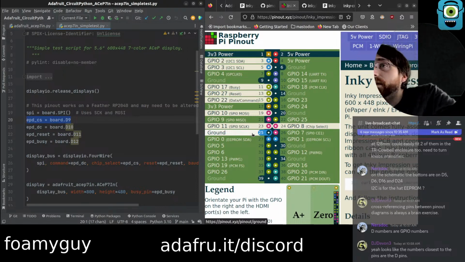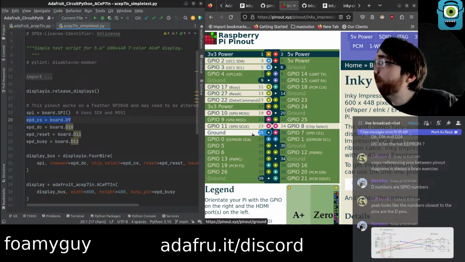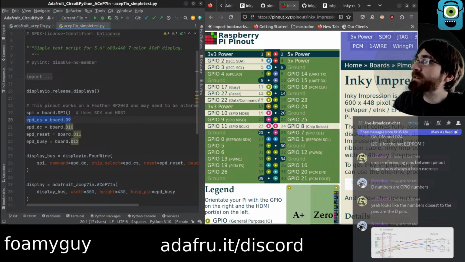Busy is going to be on our right side. Two blanks after the I2C bus, and then it's busy. Then reset is after that, which is now between it and DC, which I probably should have done first. Looks like the numbers closest to the pins are the D pins.